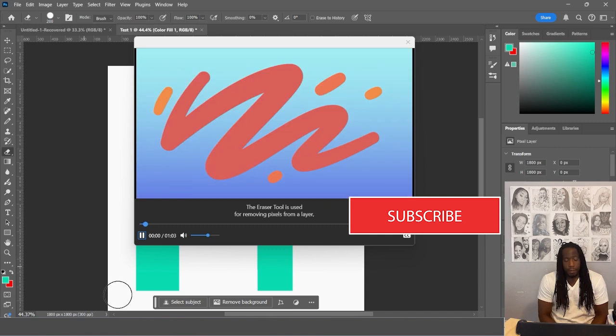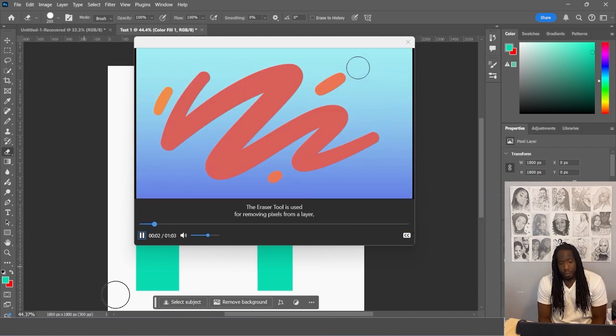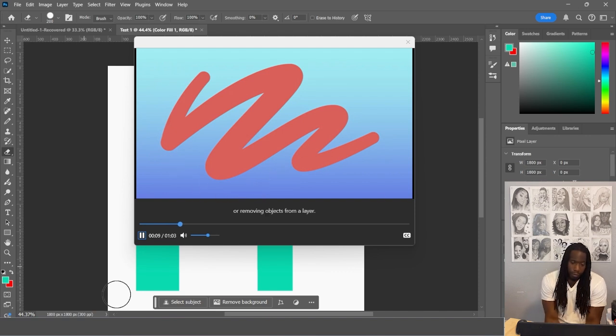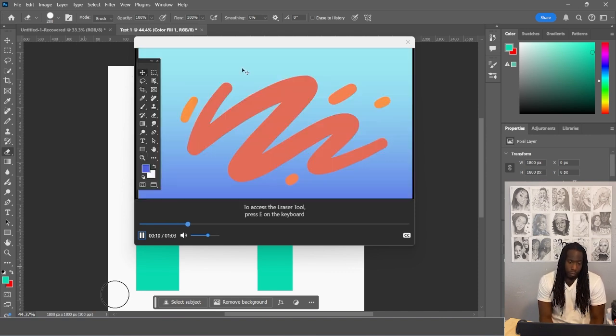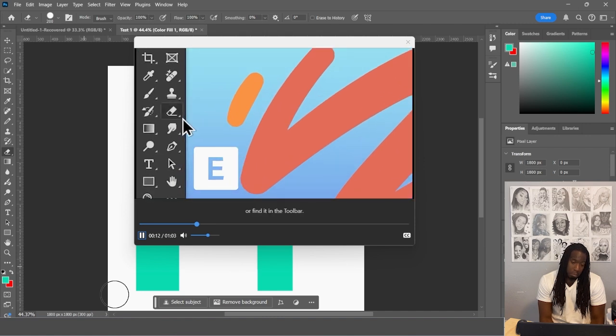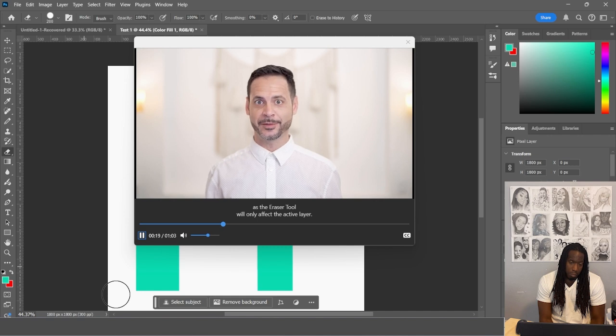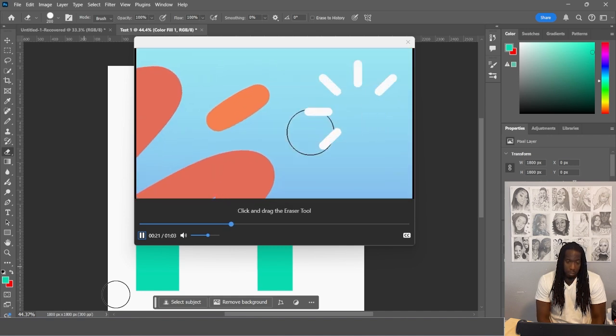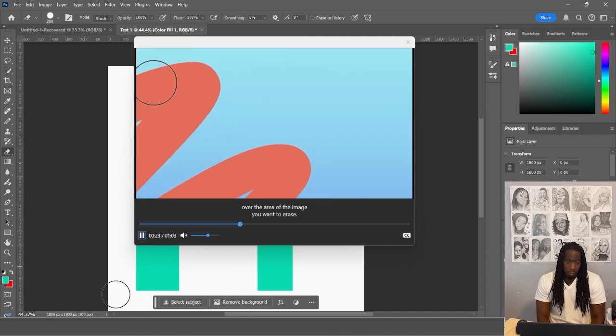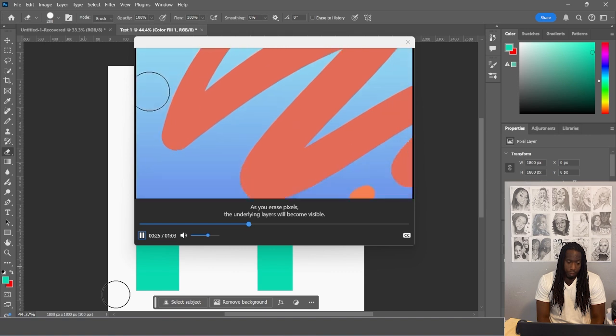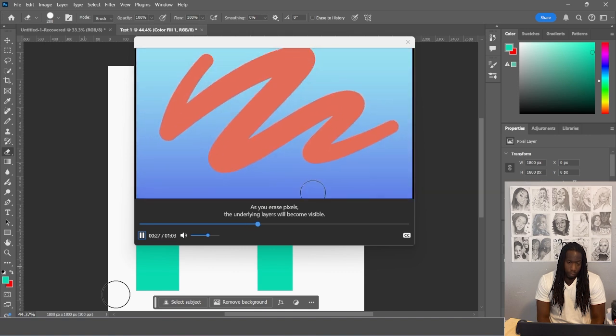The eraser tool is used for removing pixels from a layer, revealing the layers underneath. This versatile tool is used for correcting mistakes or removing objects from a layer. To access the eraser tool, press E on the keyboard or find it in the toolbar. Make sure you have the correct layer selected, as the eraser tool will only affect the active layer. Click and drag the eraser tool over the area of the image you want to erase. As you erase pixels, the underlying layers will become visible.